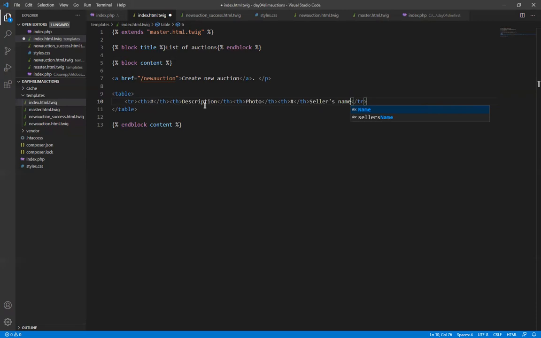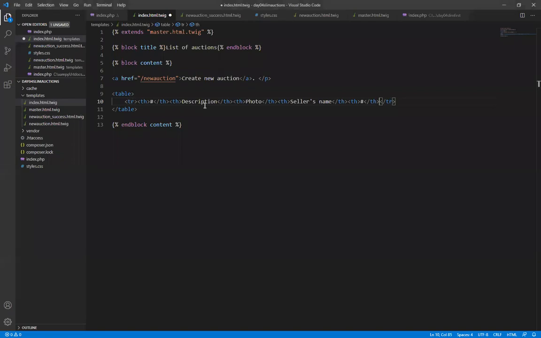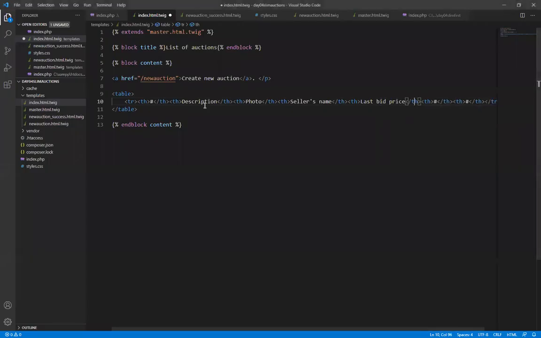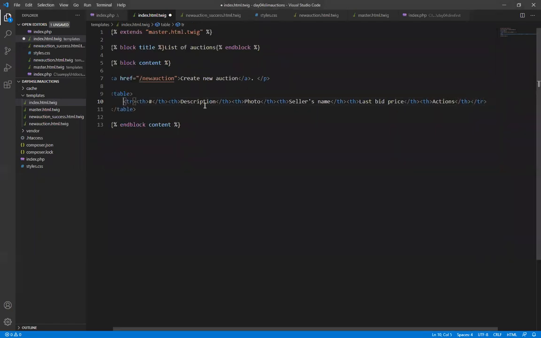Hold on, something's not right here. And two more. Well, three more really. So seller's name, last bid price. And then, oh yeah, make a bid. Actions. Yeah, that should do it.